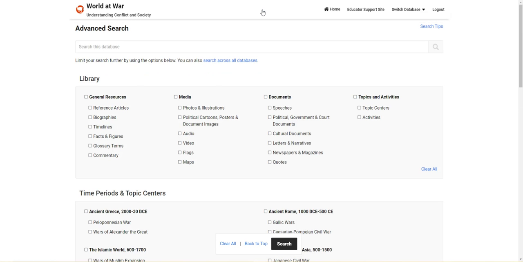And one thing I want to draw your attention to is how the database takes its media materials and documents and separates them into categories. Each one has this in the advanced search feature. This is not unique to World at War or American history. It's contained in all of the databases. There's general resources, media, documents, and topics and activities.